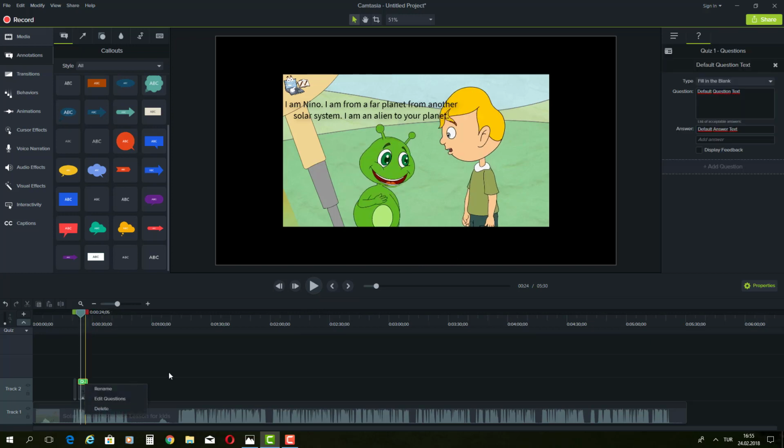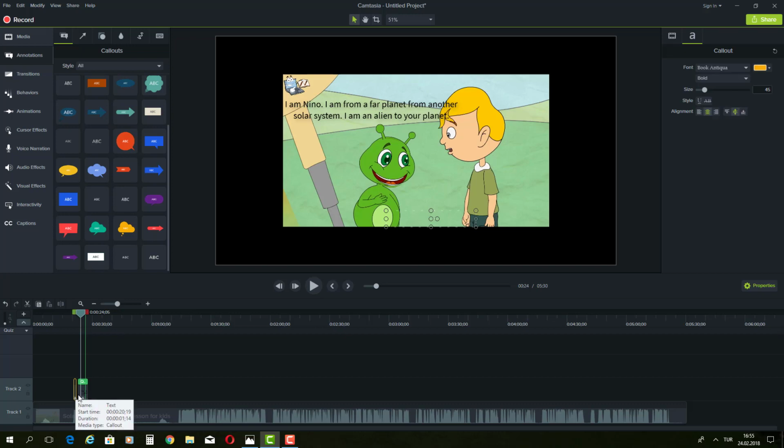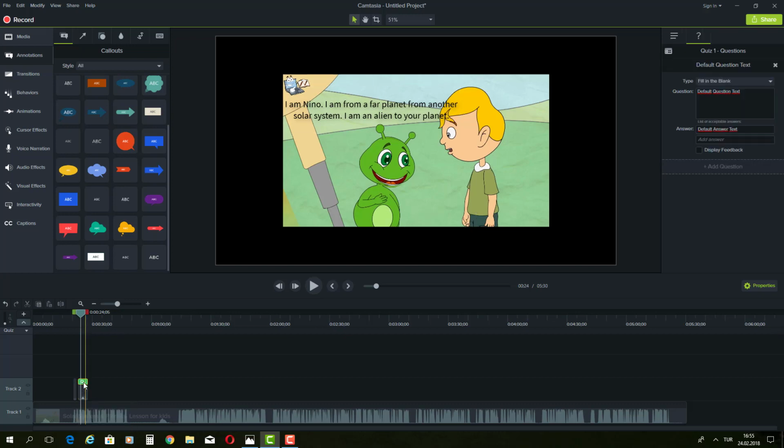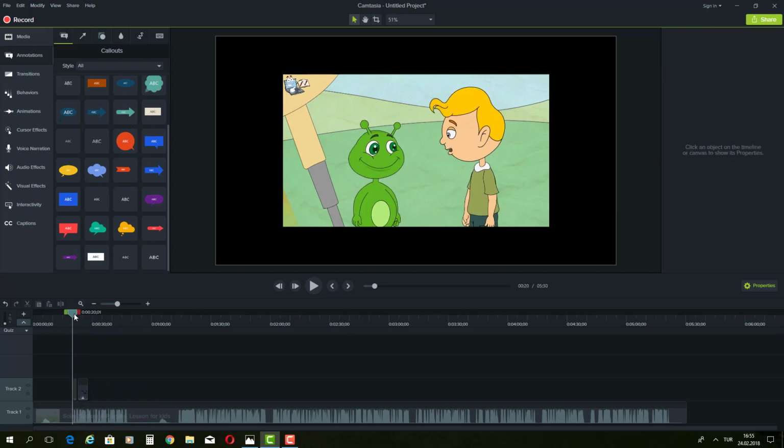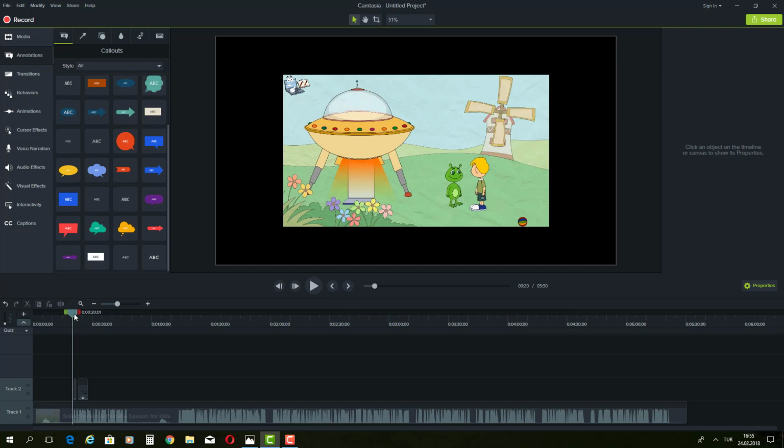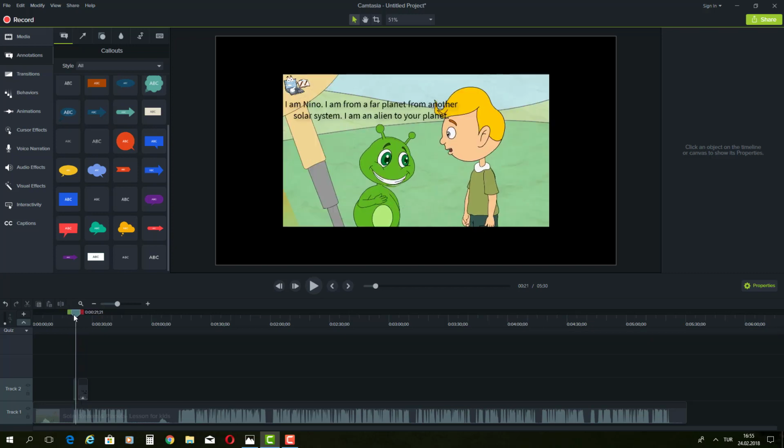By the way, I see this green thing, which means that I have added a quiz here accidentally somehow. If I add something accidentally, it doesn't mean that we can't change it. We just need to right click on the thing that we added accidentally, like the quiz, and then click delete. Right now I have just the first subtitle and the second subtitle that I made.